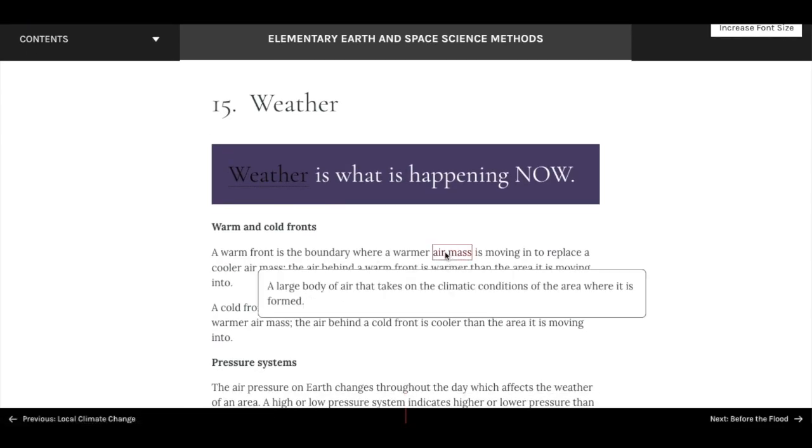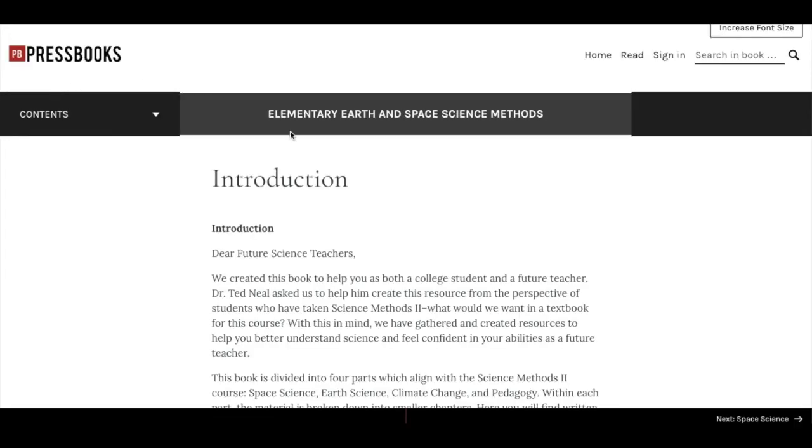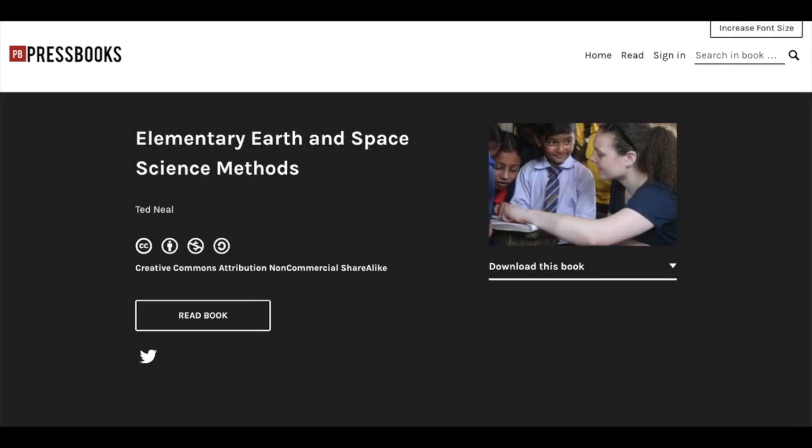in a case like weather. So we hover over air mass and it gives us that definition. So this is a great opportunity for you to really get the concepts and not have to worry about vocabulary.